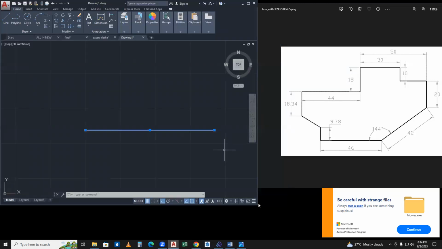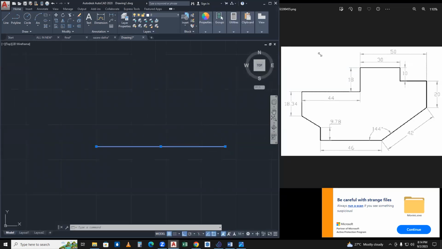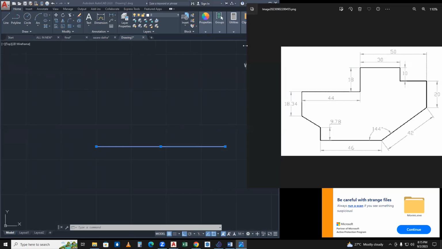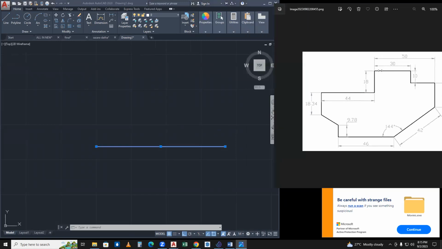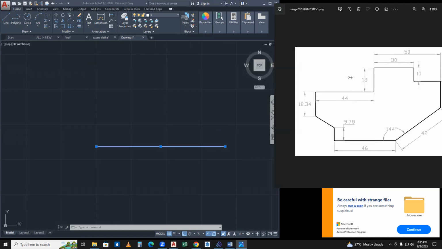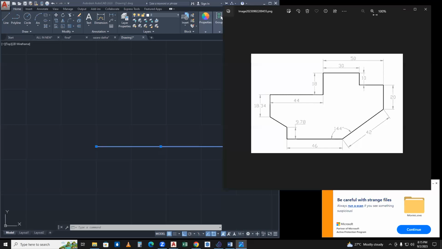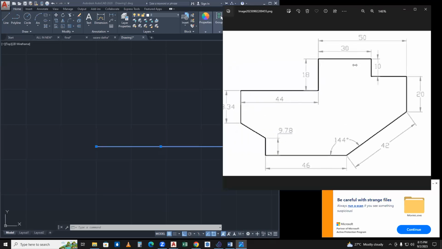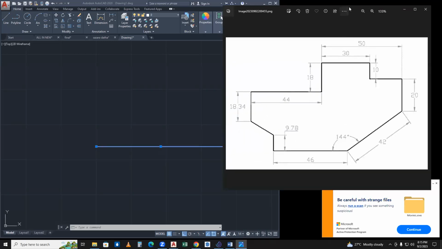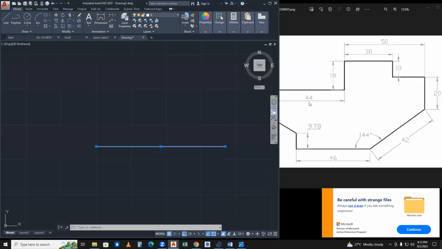I'll try to get it. Okay, so we have drawn that. How do you draw the 144 degrees line with the 42 meters length?